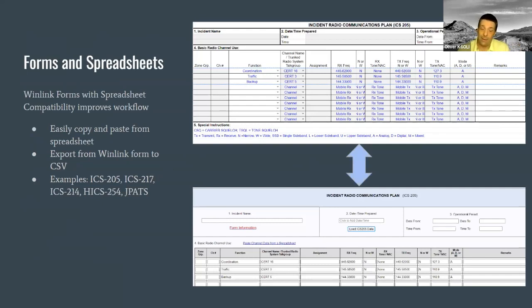However, in Winlink forms, you've got forms and spreadsheets working with one another. So this compatibility actually improves workflow. You can easily copy and paste information from a spreadsheet to a Winlink form. Like on top here, we've got the spreadsheet version of an ICS 205. You can see at the bottom here, we have the same information in the Winlink version, so we could distribute the Winlink version very easily.